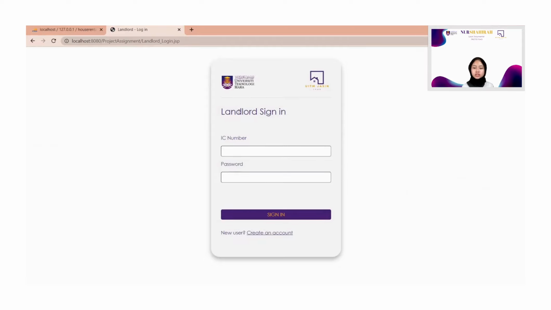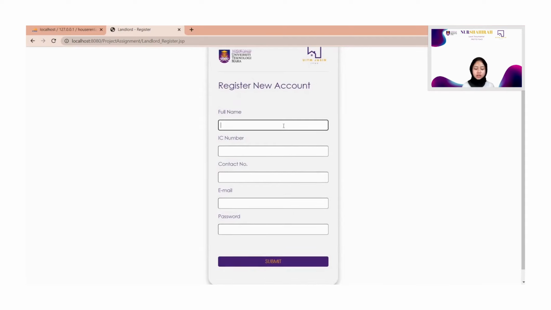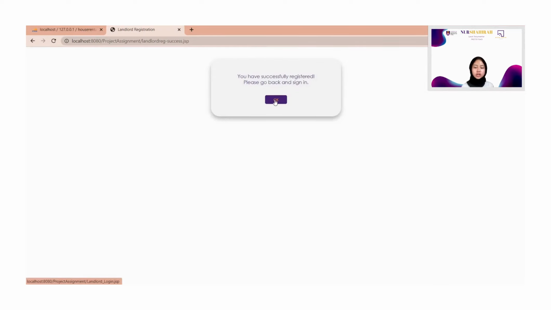If you click, it will direct to the landlord sign-in form, and you need to fill in your IC number and also the password. But I will show how to create an account, and it will direct to the register new account form, and you need to fill all the blanks here: your full name, your IC number, your contact number, your email, and also your password. If you click on the submit button, it will show the message: you have successfully registered, please go back and sign in, and it will direct to the sign in form.